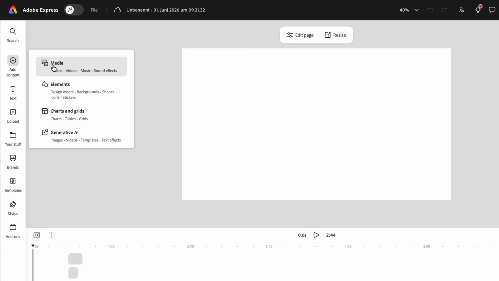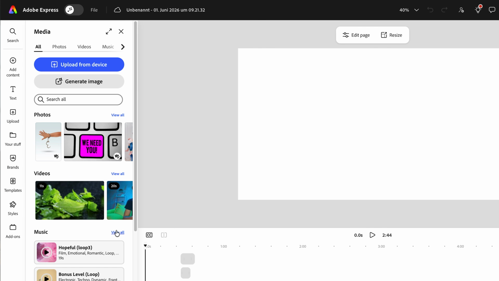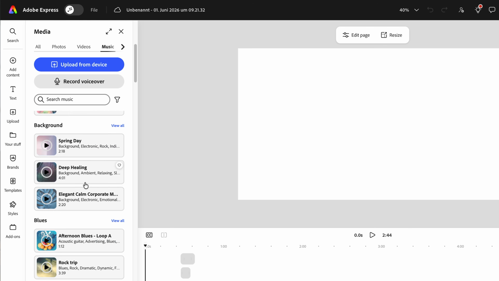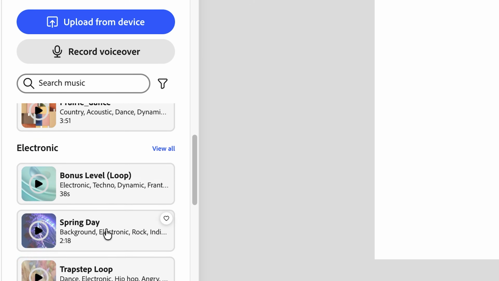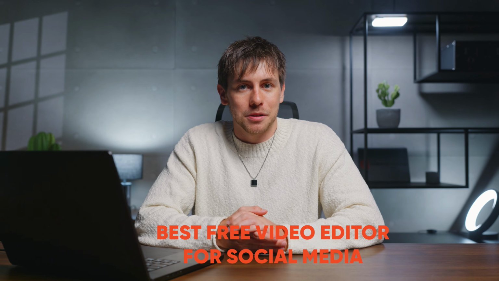The Adobe Stock music library inside Adobe Express has thousands of tracks cleared for commercial use on the free plan, filtered by mood, genre, tempo. It is one of the things that separates Adobe Express from other free video editors for social media, where music licensing is always unclear. Who is Adobe Express best for?